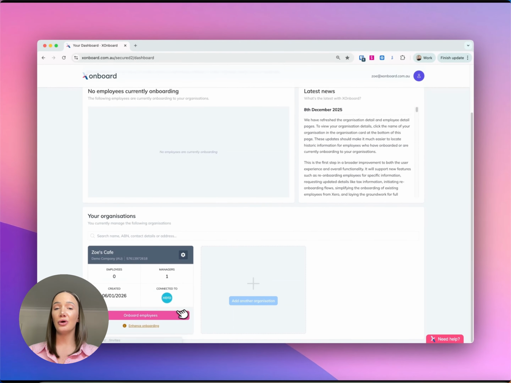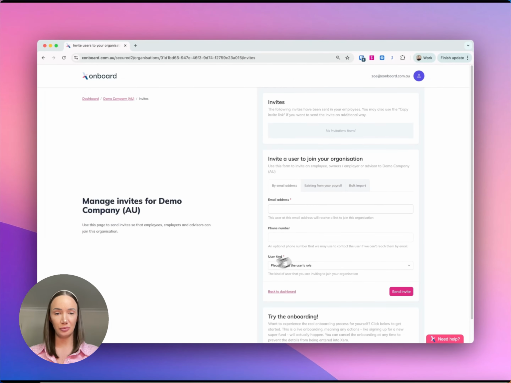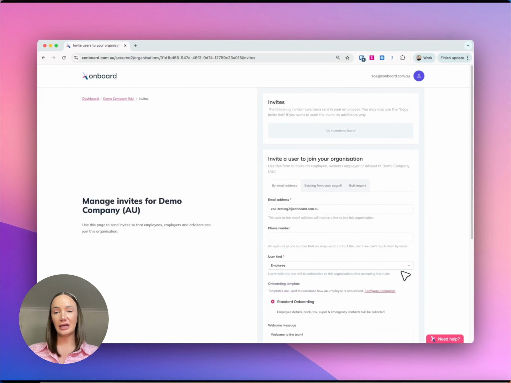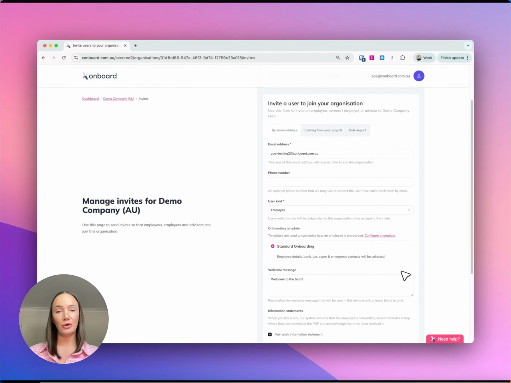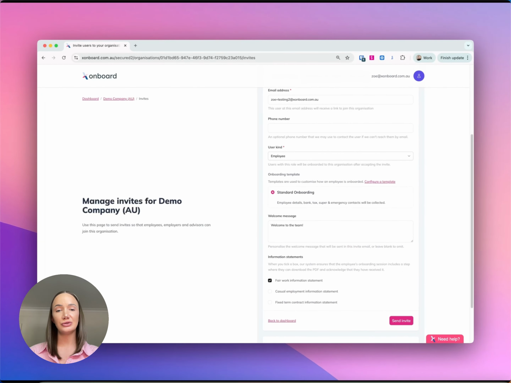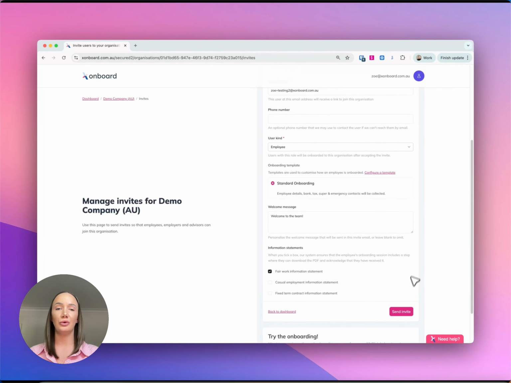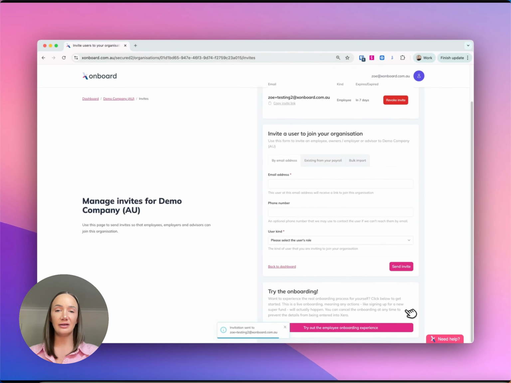Okay, now I'm ready to onboard an employee. To do this, I'll jump into Onboard Employees. I'll enter the employee's email address, skip the phone number, and I'll select Employee from the User Kind drop-down menu. I'll apply the standard onboarding template. The standard onboarding includes the collection of bank, tax, super, employee details, and emergency contacts, everything you need to set up a new employee in Xero. I can also adjust the welcome message if I need to and select any additional Fair Work statements to include in the onboarding flow. I'll hit Send Invite.